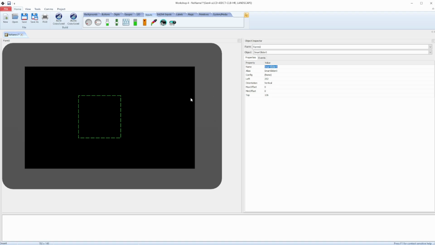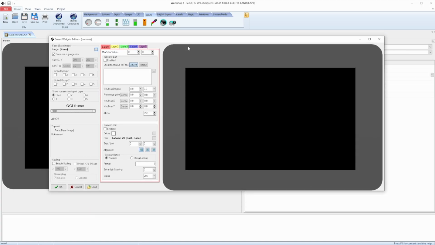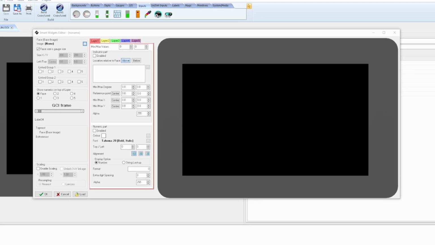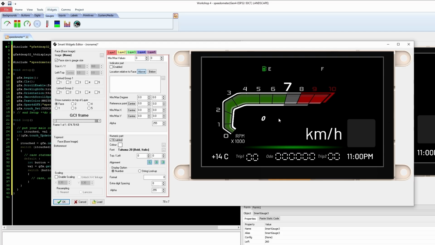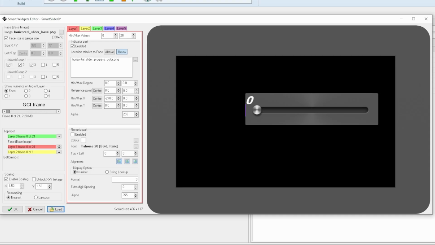Now I'll go over to the Object Inspector and click the ellipsis next to the Config option in the Properties tab. This opens the Smart Widgets editor. Here you can either design your own horizontal slider or load an existing one using the sample graphics provided when you download Workshop 4. If you have never used the Smart Widgets editor or created a slider before, I would definitely recommend checking out some of our other project videos where I go into depth on how to use this window. I essentially have the base image, the knob graphic with 100 frames, and the X value edited so it can move left to right according to the background graphic.